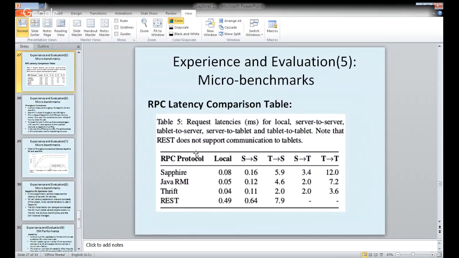RPC latency comparison table. Request latencies for local, server to server, tablet to server, server to tablet, and tablet to tablet. Note that REST does not support communication to tablets. As you will see, the last row for columns S to T and T to T are dashed out for REST. That means it doesn't support communication to tablets.